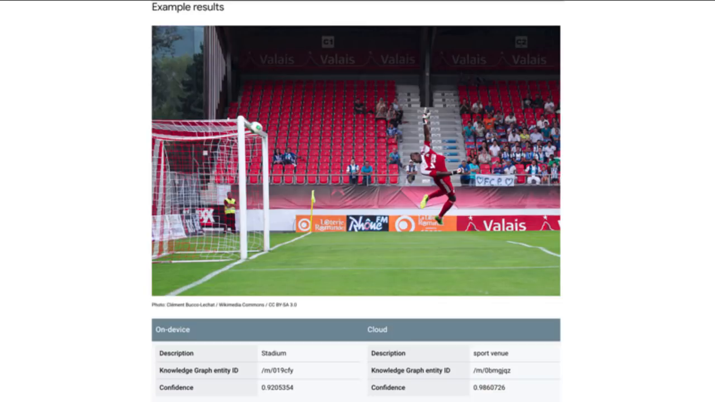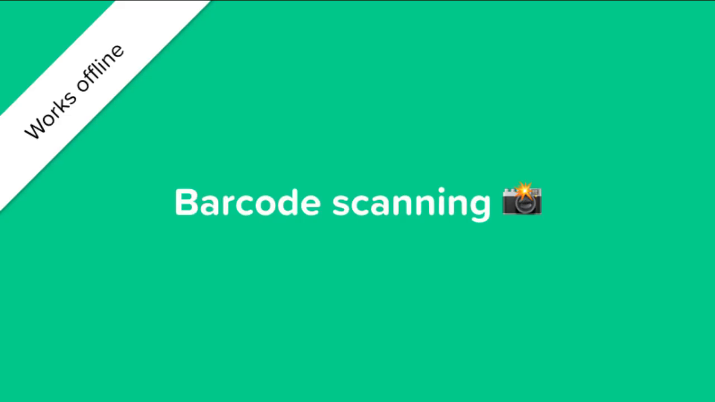If you take a photo, for instance, this is on the website, you'll see it says on the device, you'll get the result of something like stadium. But when you're on the cloud, you might get something like a sports venue or maybe even more accurate than that. So you've just got to weigh up the pros and cons of the two and use whichever one you want. I'm not going to show you the code for that one because it's the same stuff. The next one is barcode scanning.